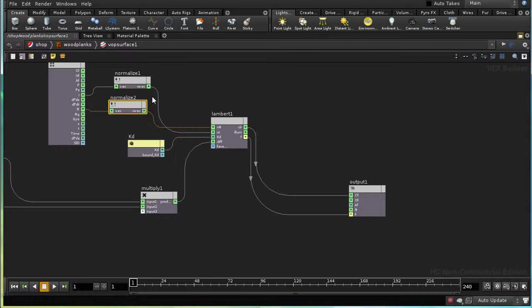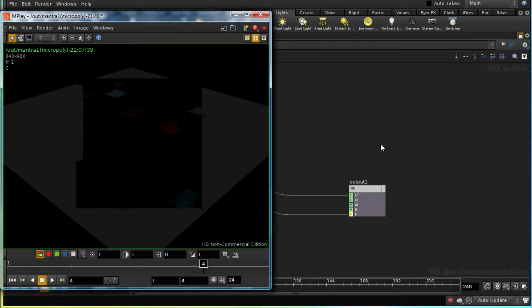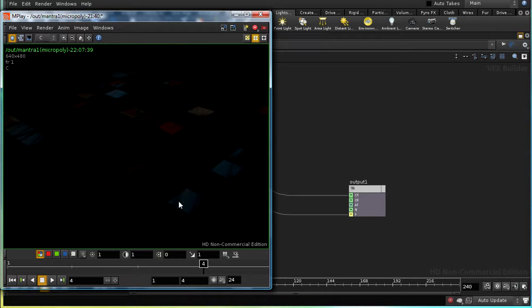Let's have a look and see whether that's worked. Well, we see we're getting a much darker render, and that's because there is an angle between the light and the surface, which means that it's no longer just giving us the full surface color, but it's multiplying that by the angle, or a function which depends on the angle of the light.